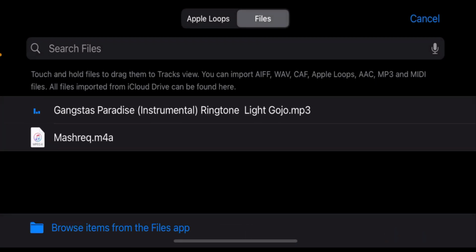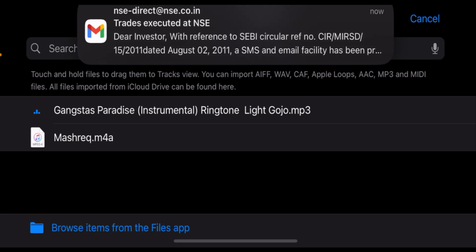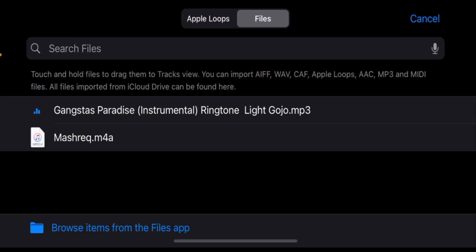And after that, just click and hold the particular ringtone and move it to the left side of the screen so that it will appear on the screen. So you just need to click and hold, and then move it to the left side of this screen so that it will add it to the GarageBand application.